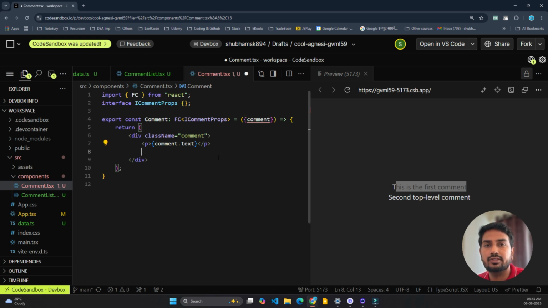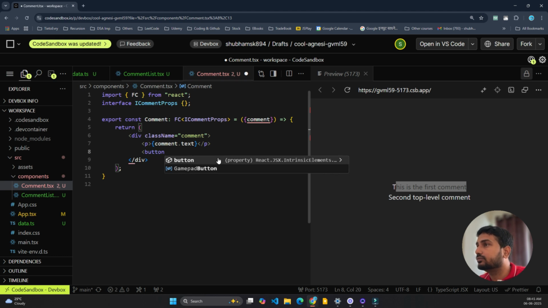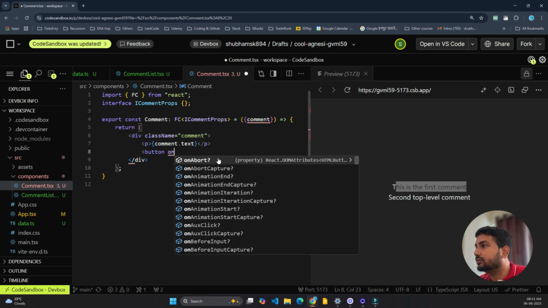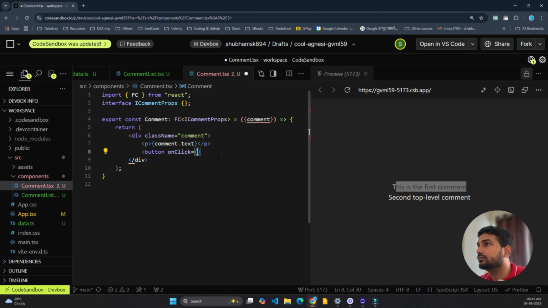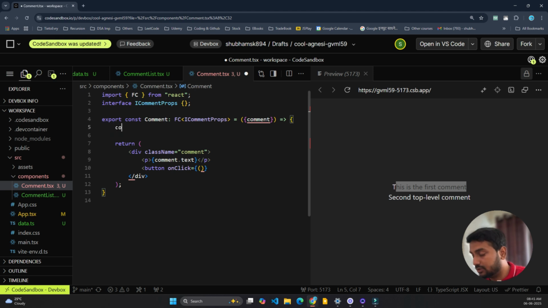We'll have the reply feature as well. For that, we'll need a reply button. So let's add that. And let's call it on click. Okay, and it will be a kind of a toggle button. If it is toggled on, I will toggle it off and so on. So for that, we'll need a state variable. So let's do that first.